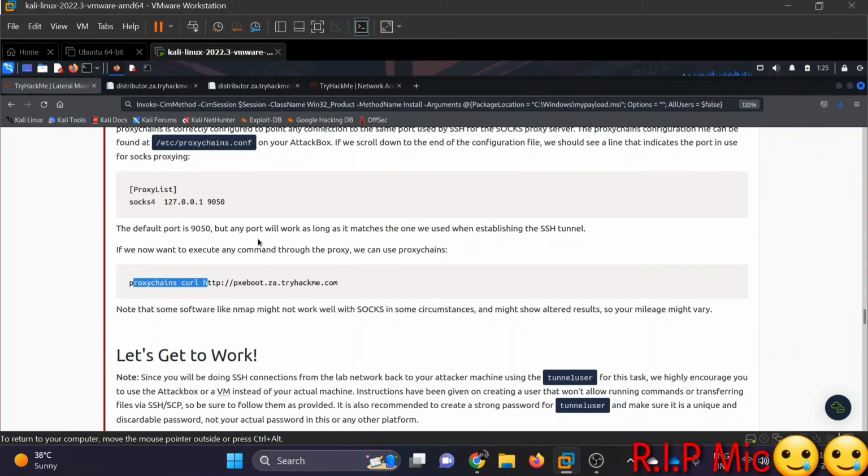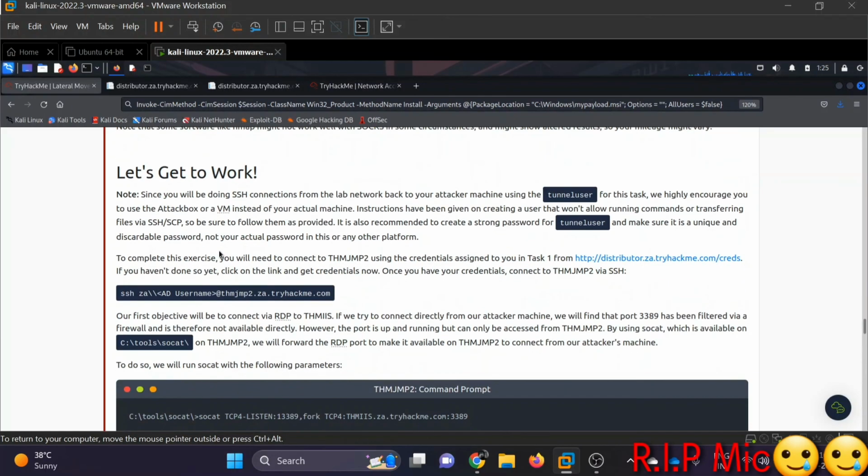For dynamic ones, proxychains is used. Since we're doing an SSH connection from the lab network back to our attacker machine using the tunnel user for this task, you're highly encouraged to use the AttackBox or a VM instead of your actual machine. Okay. Instructions have been given on creating a user that won't allow running commands or transferring files, so be sure to follow them as provided. It is also recommended to create a strong password for the tunnel user and make sure it is a unique and discardable password.